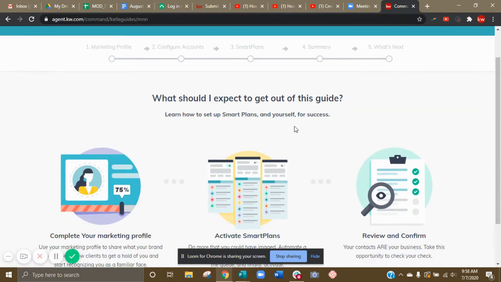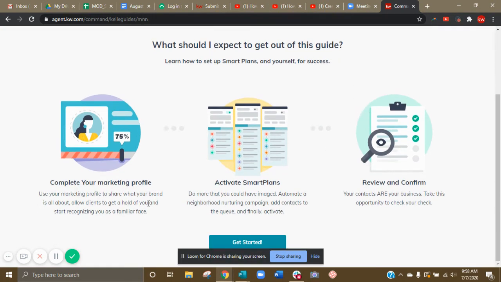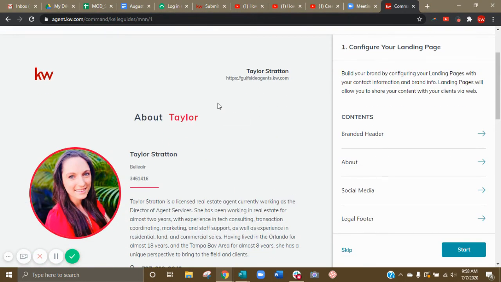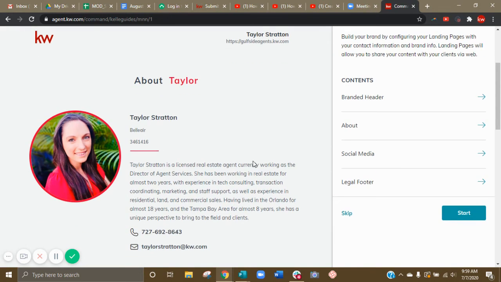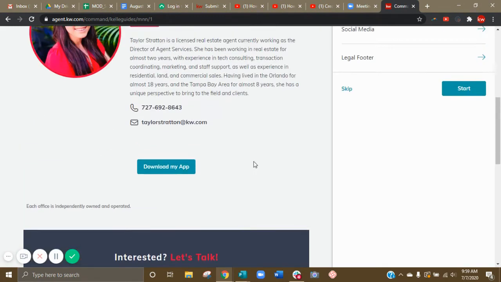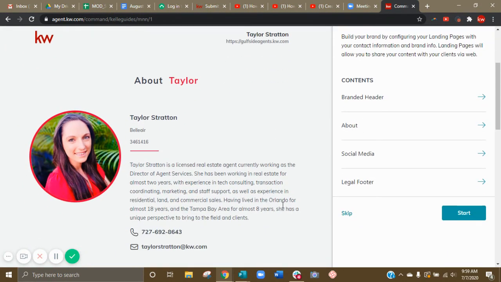Every Kelly Guide starts with a page that says what you should expect out of the guide, just kind of gives you a summary of what this guide is going to cover. You're going to click Get Started. And what this does is actually give you a visual representation of the information that you are adding onto this profile. This is what your About page looks like on your website, as you can see here. And when you edit this information over here, it shows you what this landing page looks like.